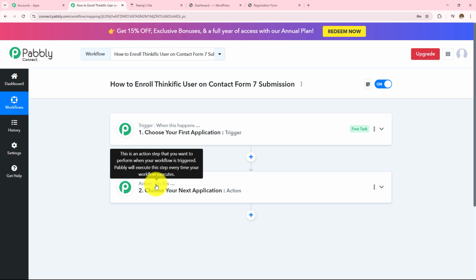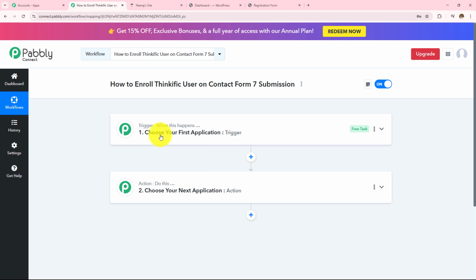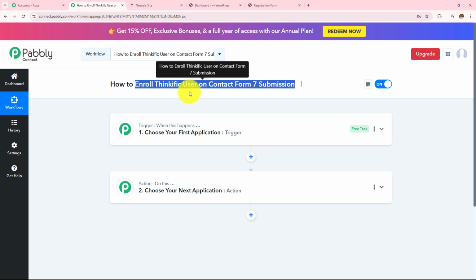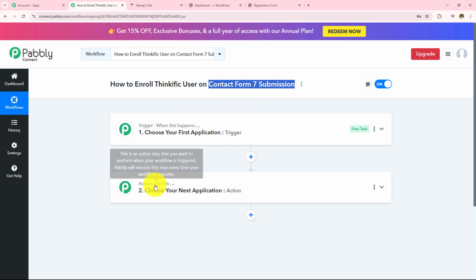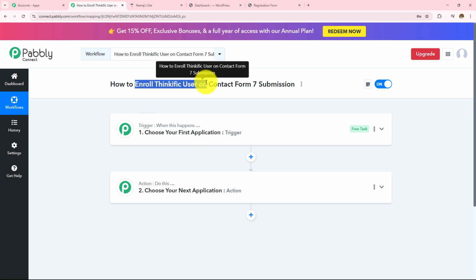So trigger is basically an event which starts the automation of a workflow. There can be only one trigger step in a workflow, but as many as action steps as you want. Here in this workflow, I want to enroll Thinkific user on Contact Form 7 submission, which means whenever there will be Contact Form 7 submission, a user will be created and then be enrolled in my Thinkific account, which means whenever there will be Contact Form 7 submission, this complete workflow here will get triggered, because trigger says when this happens. So when Contact Form 7 submission happens and then action says do this, then enroll Thinkific user.